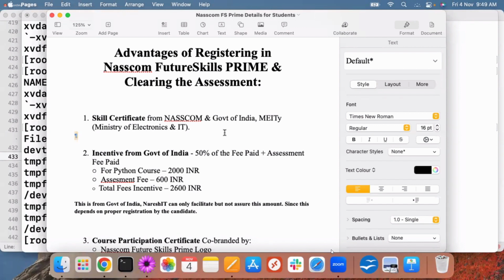The objective of the government is very simple: make everything digital. I know people will Photoshop their documents and all, so all those things will be gone then. The skill passport will have all our academic details, all our skill details. Even if you take certifications from Amazon, they'll find a way to put it there. So that's the first thing.